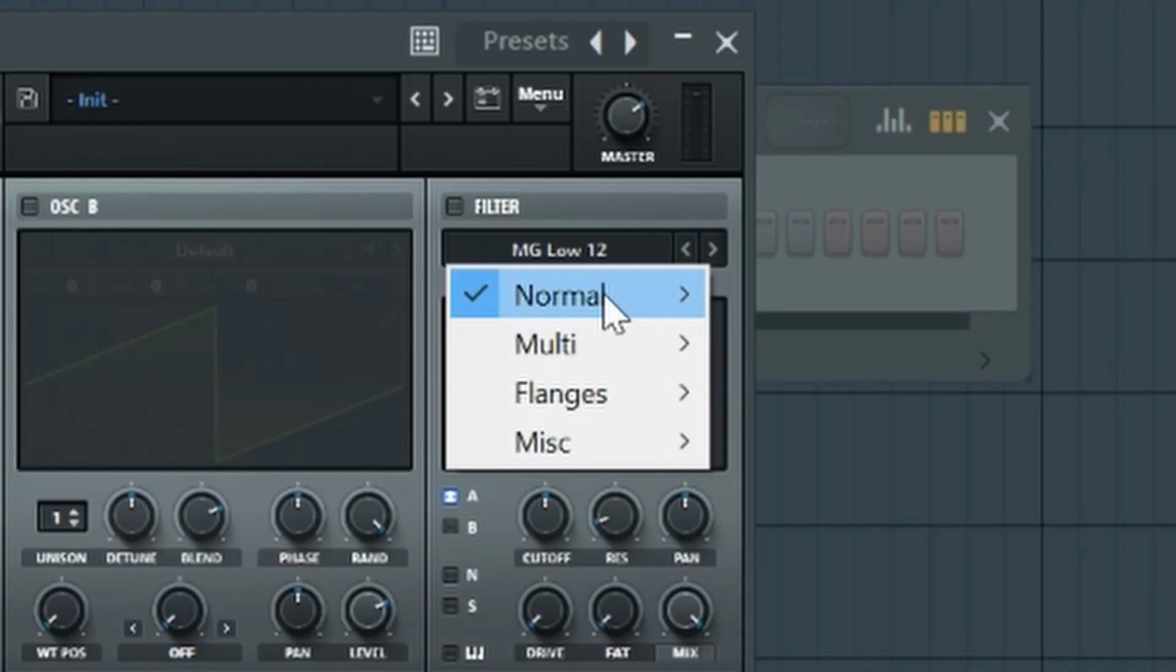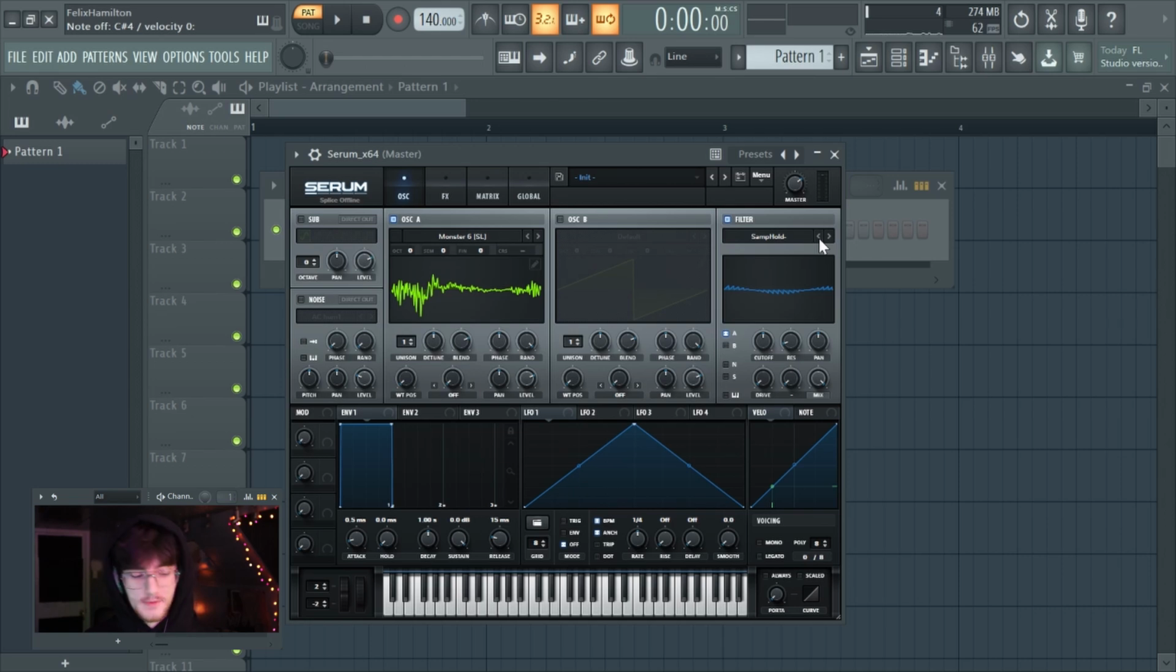There's different filters here too. Oh, there's a lot of different filters. It's pretty weird. Some of these miscellaneous ones are kind of weird. Like this one here is just disturbing. That one's disturbing. That one's literally just nothing.